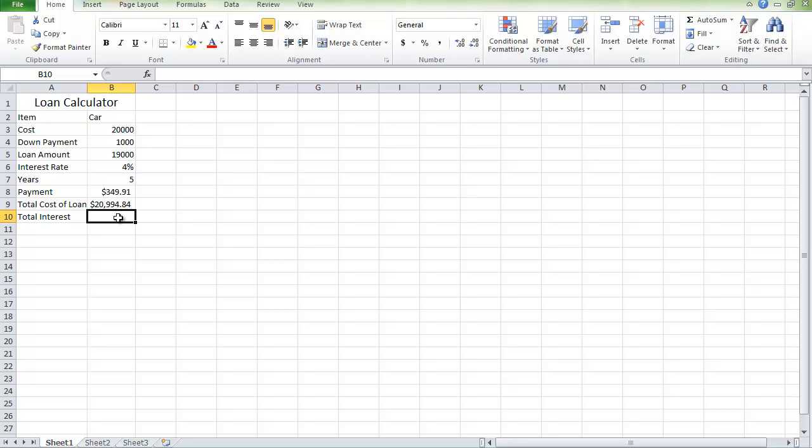Obviously there's some interest on that particular loan. I'm going to go to the last cell, and click the equal sign, click on the total cost of the loan. I'm going to subtract B5, hit the enter key, and so the total interest for this particular loan would be $1,994.84. Now this little calculator is pretty powerful in that I could look at this to decide, is that something I can afford? I would also look at the interest that I'm going to be paying.